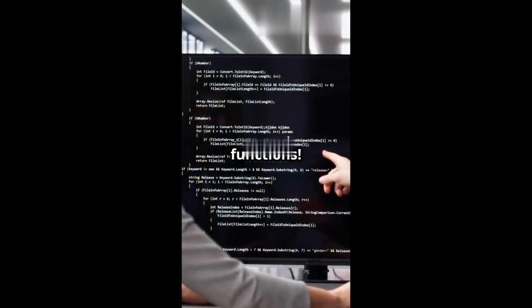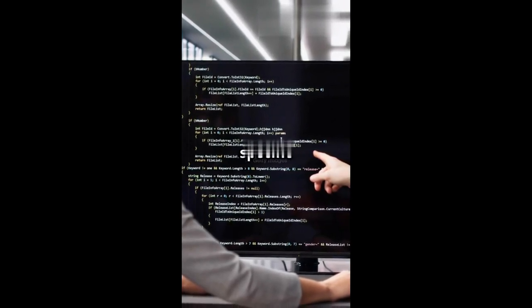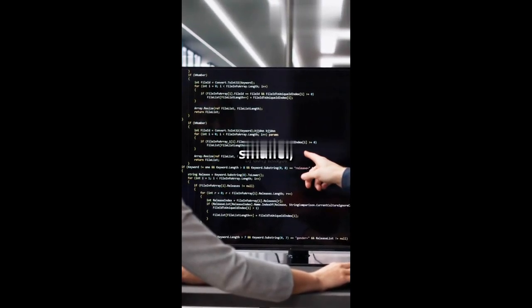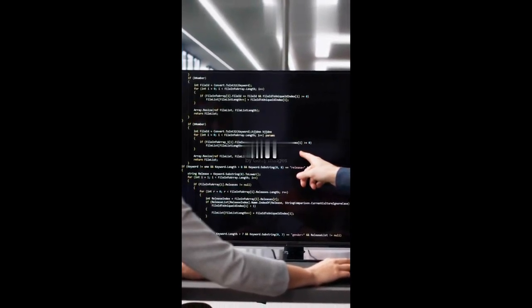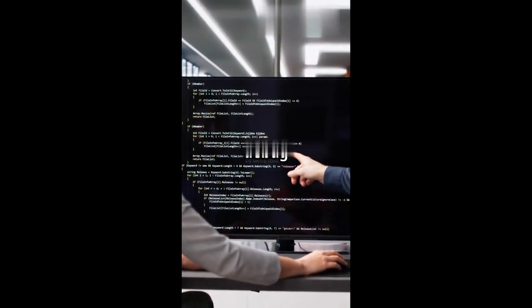Let's learn about functions. Functions are essentially blocks of code that perform specific tasks. They allow you to break down complex problems into smaller, more manageable pieces. This not only makes your code easier to read and understand, but also makes it easier to debug and maintain. Imagine you have a task that you need to perform multiple times throughout your program. Instead of writing the same code over and over again, you can write a function once and call it whenever you need it. This is the power of functions.